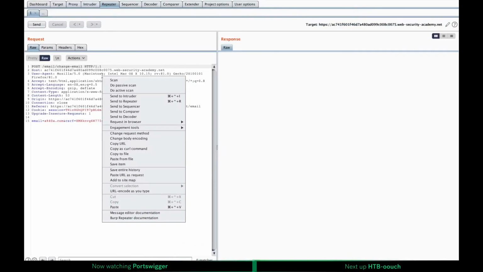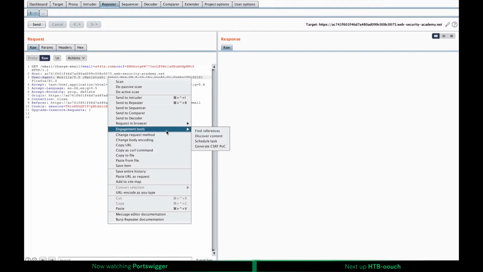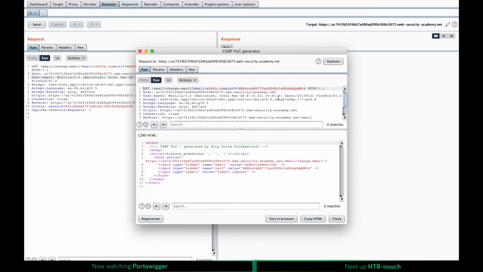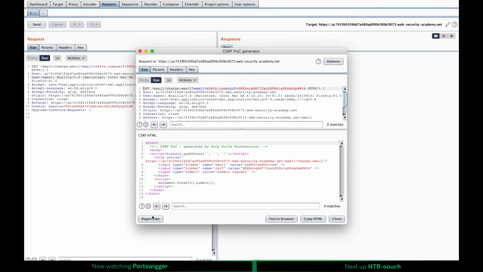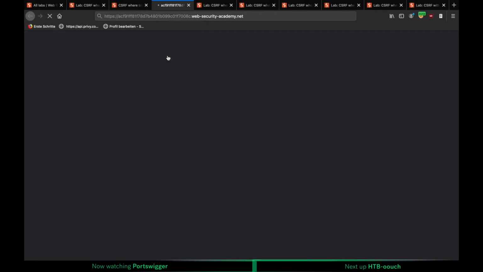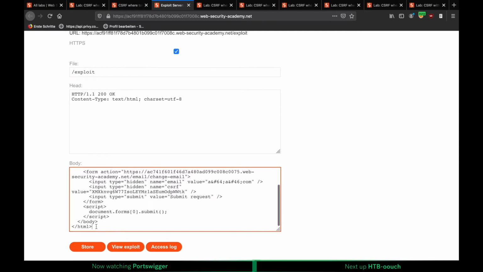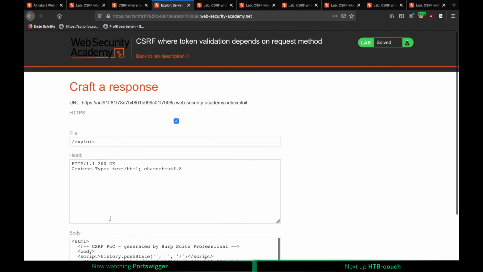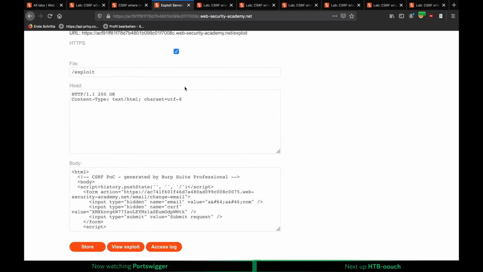So I send this to Repeater and I say change request method, which automatically makes it GET. Now from here, I go to engagement tools and generate CSRF proof of concept. I'm saying include auto submit script and regenerate. That looks okay. I'm copying this. Going back to the Firefox browser, and when I click store, it says we solved the lab. So that was the way for it.